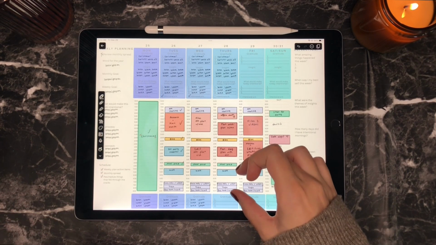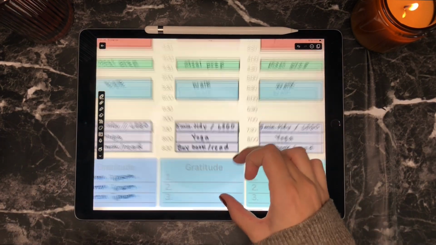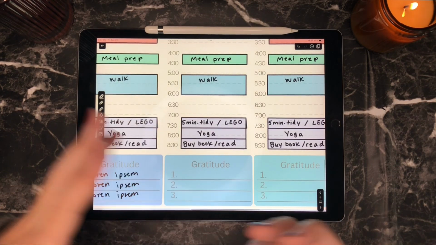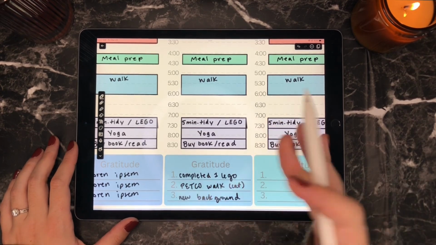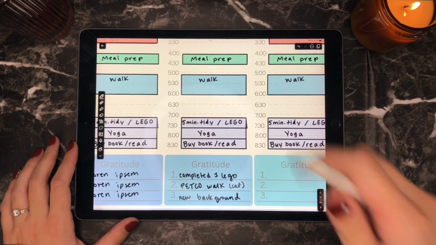So I would start by going down at this gratitude box and I would just fill in 3 things that I was grateful for that day. What were some amazing things about Thursday? So what I said this time is I completed 1 Lego succulent.